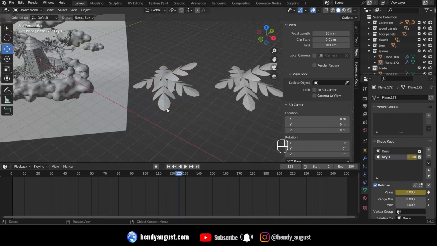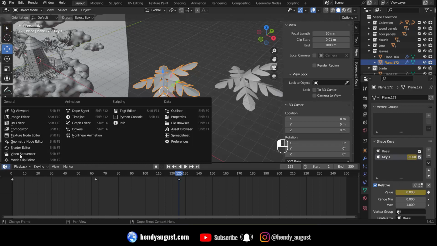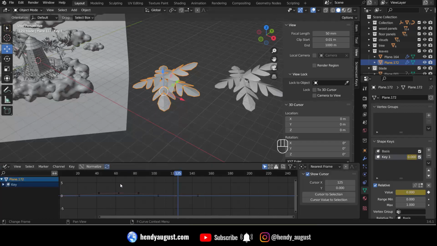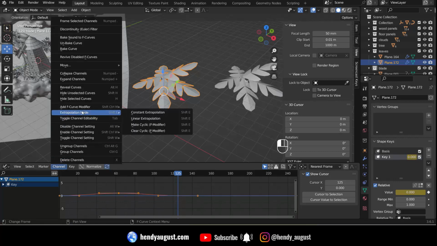So to make it a looping animation, we're gonna go to the graph editor, move your cursor in the timeline, and select all of the keyframes by pressing A. Then we're gonna go to Channel, Extrapolation Mode, and make it Cyclic.